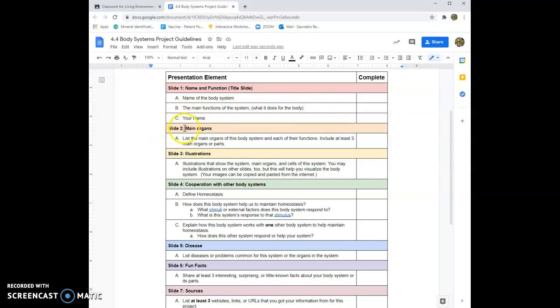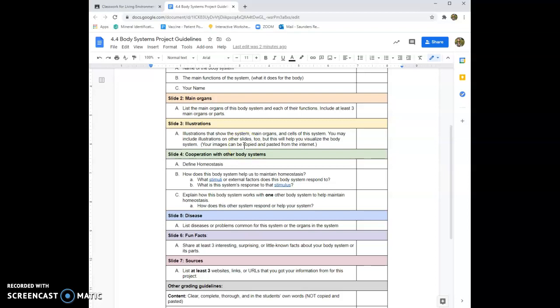On slide 2, you're going to list the main organs of the body system and each of their functions. So, what are the different parts of this system and what does each part do? Make sure you include at least 3 main organs or parts. We say or parts because some systems, like the integumentary system, which is your skin, don't have 3 organs, but the skin has a lot of different components that all have a specific role within that system. So list at least 3 organs or 3 parts.